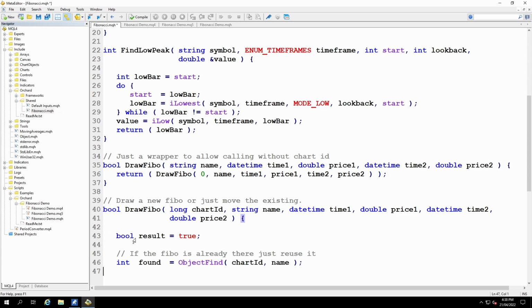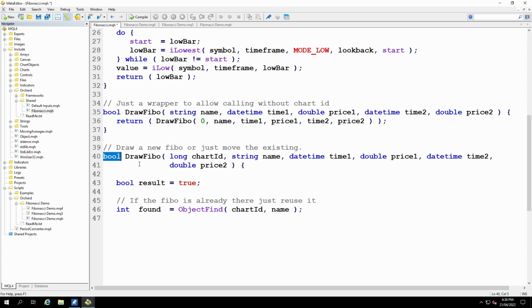So now in the draw Fibo function, the first thing I do is set up a result variable that I'll be passing through so that I can return, because this is a Boolean. In my demonstration, I don't actually have much to do with this, but you may find it useful to be able to return a Boolean and know whether the draw Fibo has been successful or not. So I have a bool result, which I'm initializing to true.